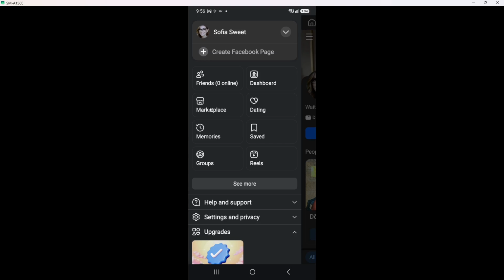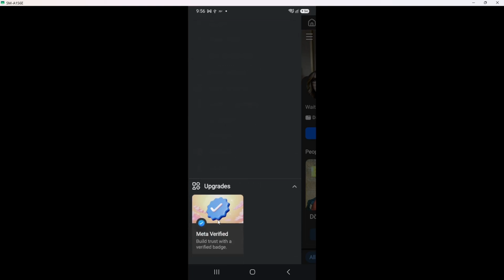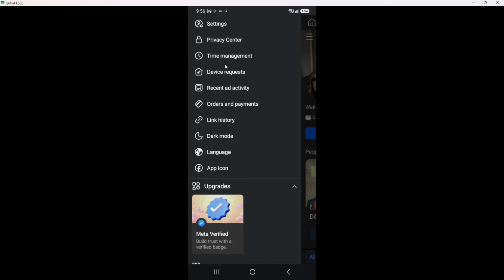From there, tap Settings and Privacy. The menu will expand to show more options, including settings, your activity log, and other privacy tools. Many beginners miss this small expansion, so if you do not see settings yet, tap Settings and Privacy again until the extra options appear. Next, tap Settings.